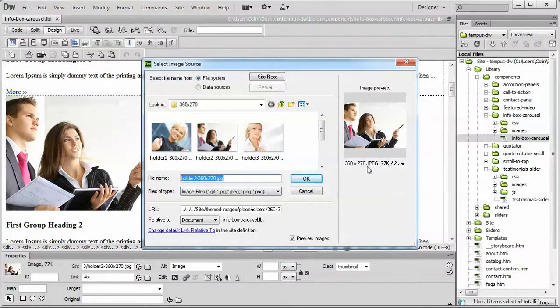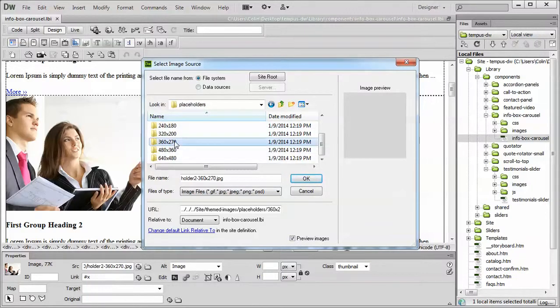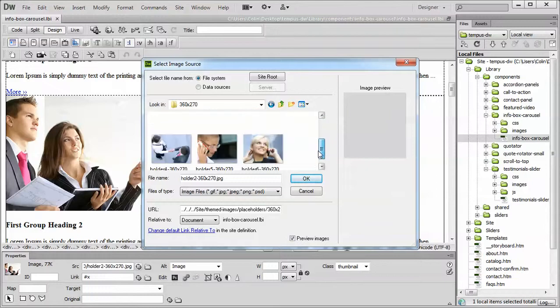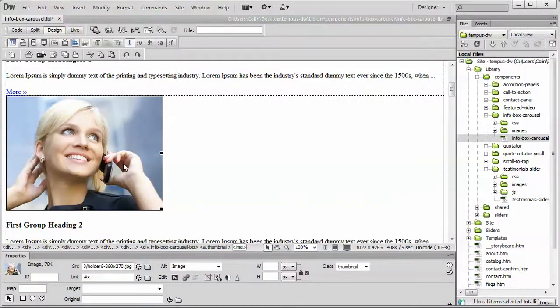Okay. Once you've created your replacement image at the same size, imported into your site, it doesn't matter what folder because I'm going to show you how to change it. What you would do then is use a little drop menu up here to, you can go to the root folder or whatever folder in your site. In this case, I have some replacement images that I've put into my site, into my themed images and placeholders, and I've actually resized them by size here in my 360 folder, and I'm going to replace with this image right here. Okay, so I select the image, I click OK, and then boom, it's automatically updated to my page.